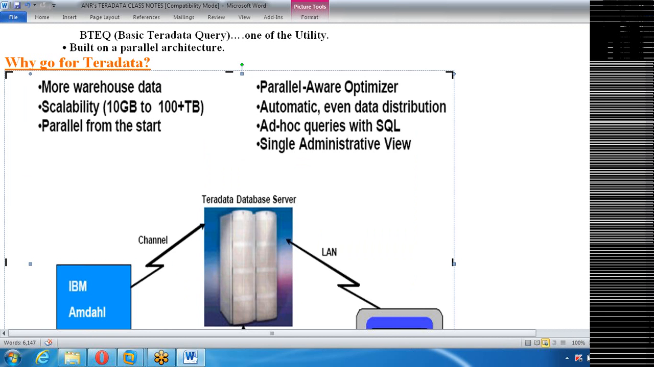That is the parallel aware optimization. This point is very important. That's the reason all the clients are migrating into Teradata.